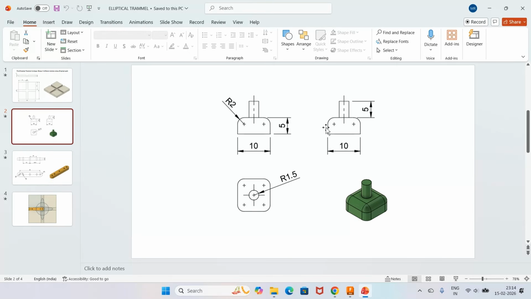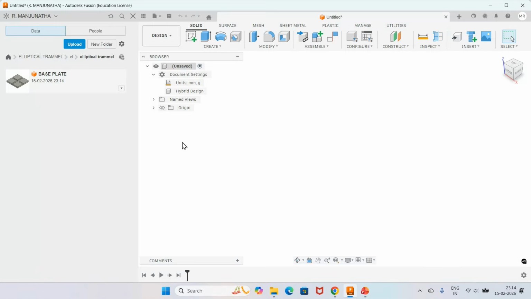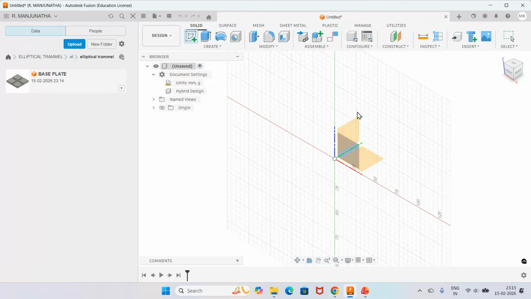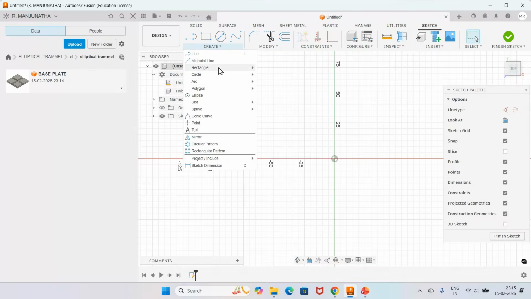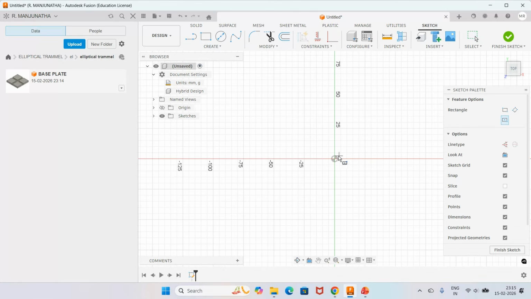Then top 5 and the top 4 and the side 4. So then you create a circle of diameter 3 to a height of 5. Okay, so to do that, I will go for sketch. Hybrid design is over. Then just click on the sketch. And again, go to create, go to rectangle, take center point rectangle and create one more rectangle.